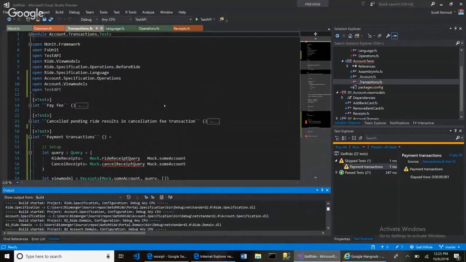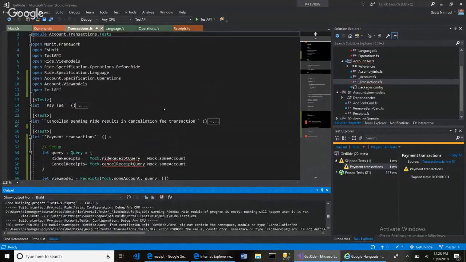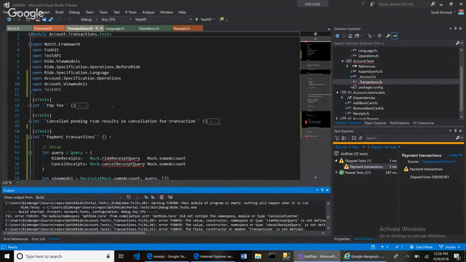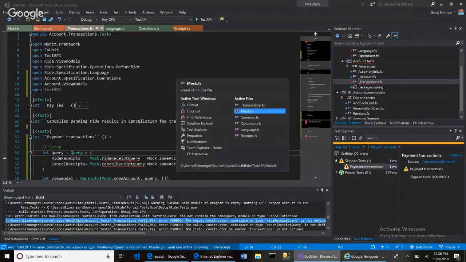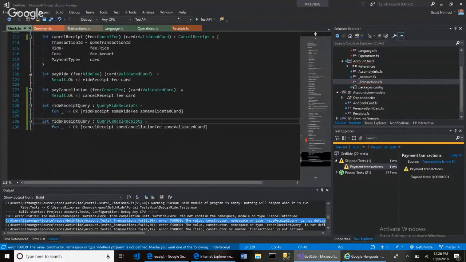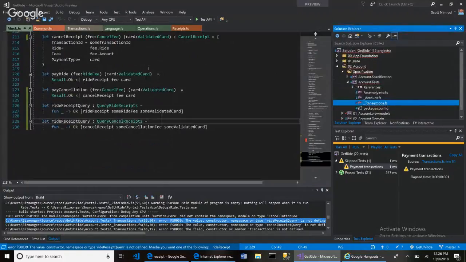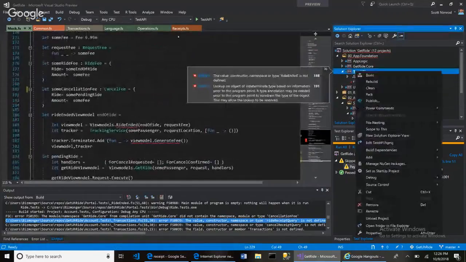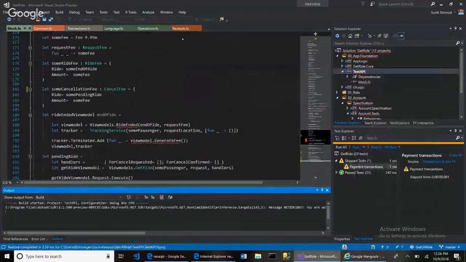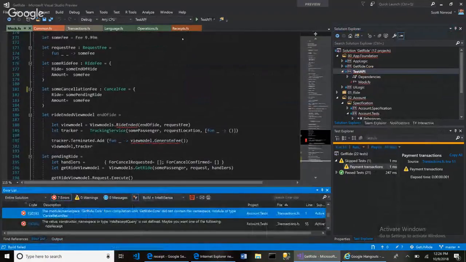If I go to my output window and I use that, then I can say that's the FSC, or F sharp compiler. This mock ride receipt query is still not being recognized. So let me go back here and let me attempt to build my test API. Test API doesn't build.